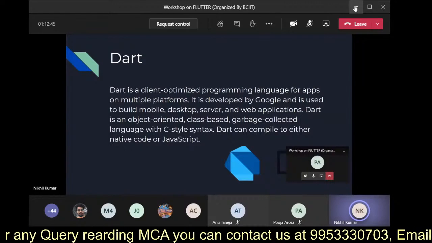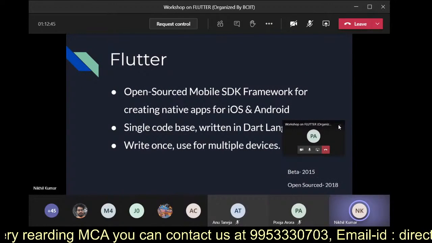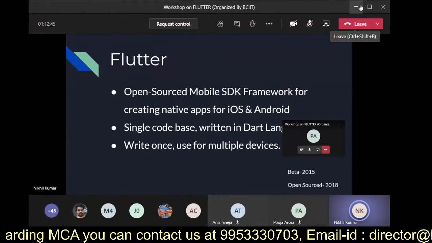So it got a rank in the top 15 of the GitHub repositories, and that's a big mark.